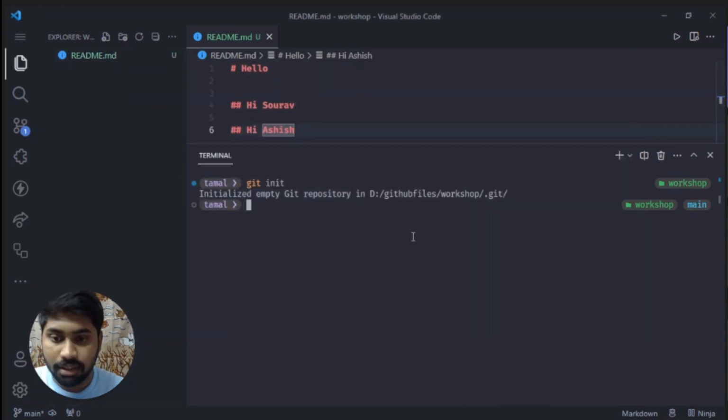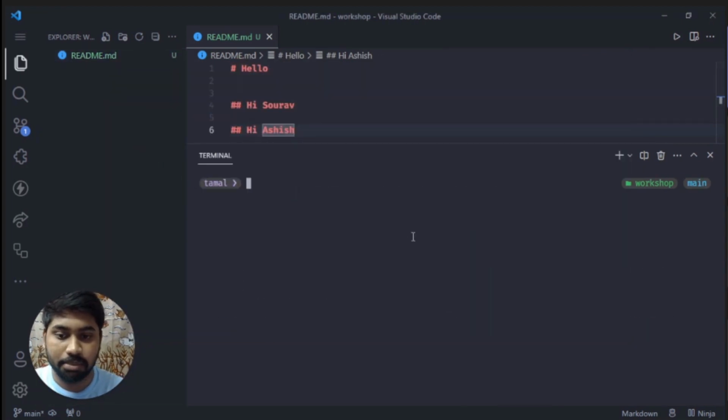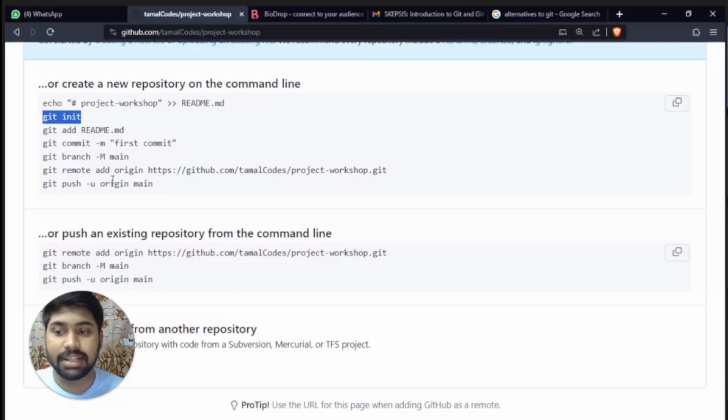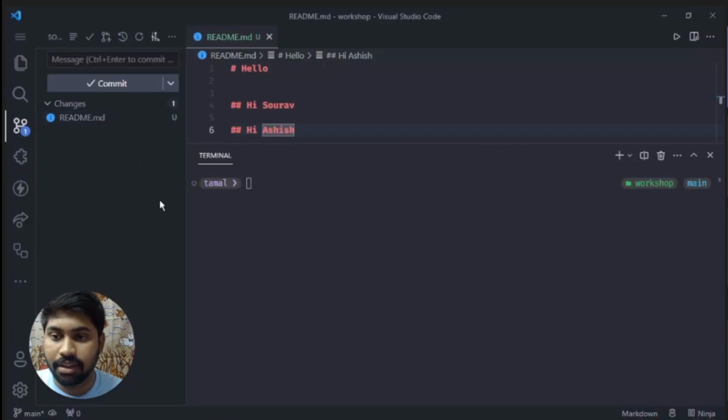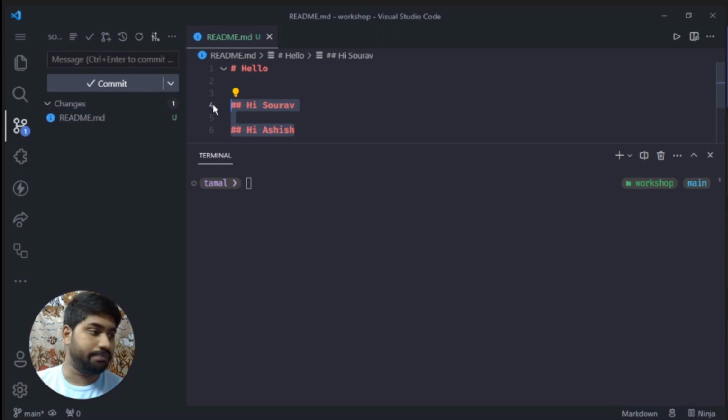Cool. Now again, let us clear our terminal. Let us see what GitHub tells us next. GitHub says git add readme.md. If I open this here, it says changes, readme.md. So now in my local system, I have one simple change. I have just added two names of people I saw in the chat. They are very active, right?